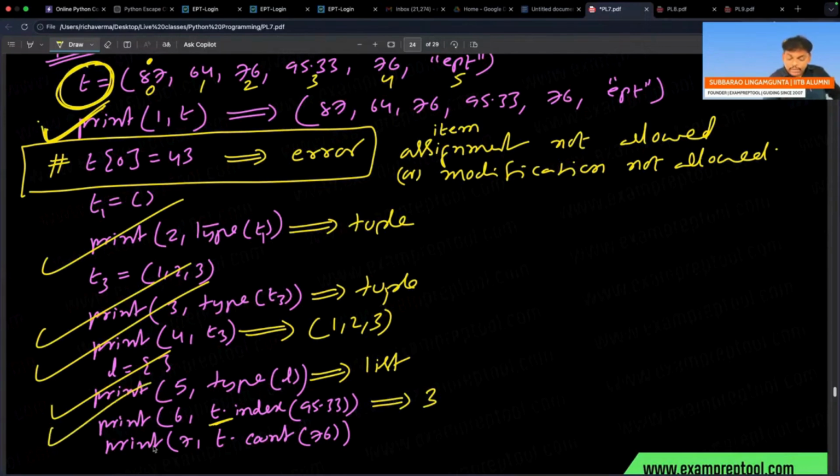Next one, print, and you can print numbers also, if you want. For your convenience, I wrote 5 comma list, 6 comma, 7 comma. What is that one? Let us see: count of 76. How many times is 76 present? Remember, it is also tuple only. These two are tuple functions. Try to understand. Count of 76: two times.